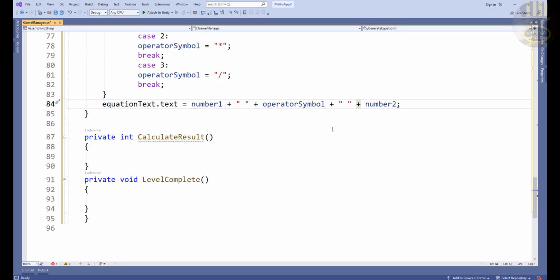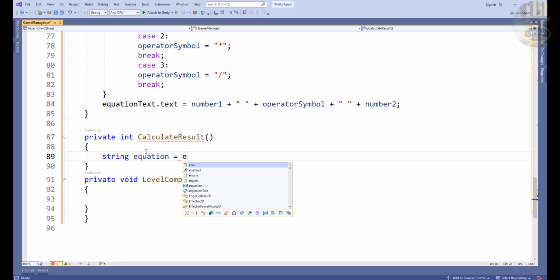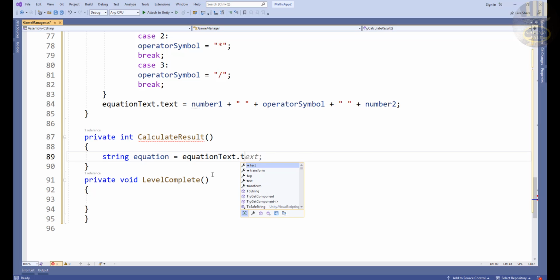Brilliant. We are almost there, guys. All right, let's take care of this calculate result. With the calculate result, I'm going to declare a string, and that string is going to be equation. That is going to be equals equation dot text.